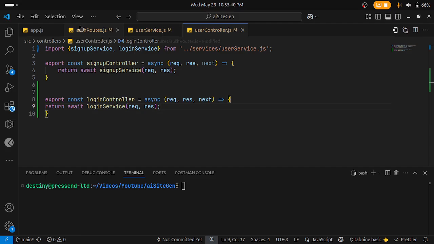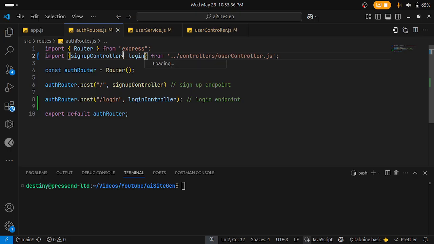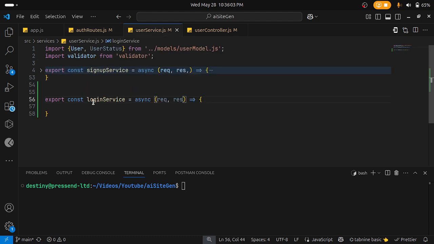Then let's head to the auth route and define our auth route with login. We'll say login controller. Let's say login endpoint. So we'll come here and say login endpoint, login controller. That's it for now. So let's head back to our users service and implement our login.